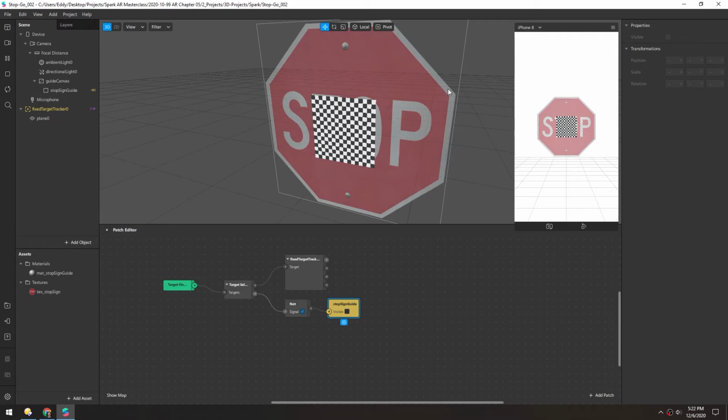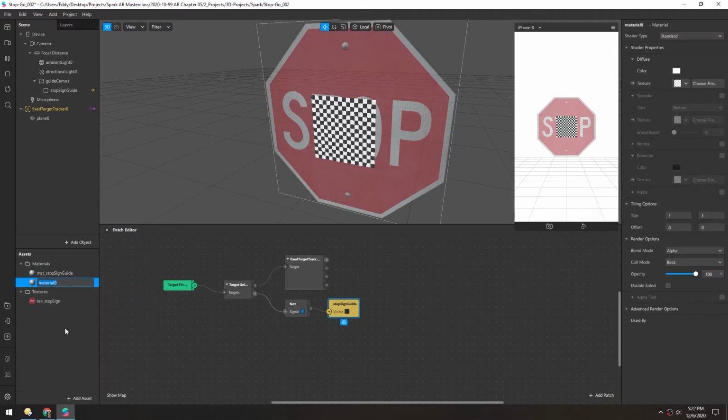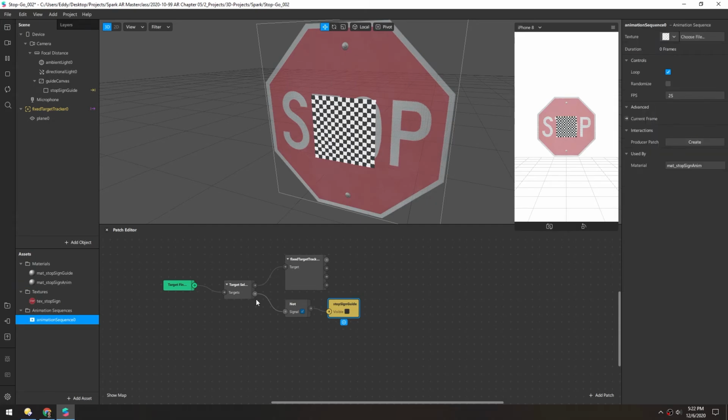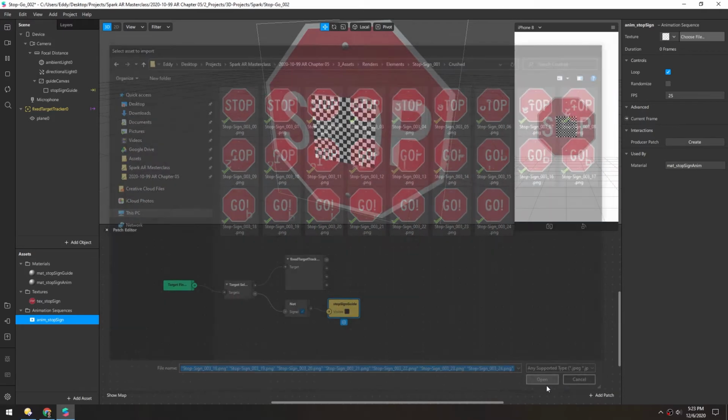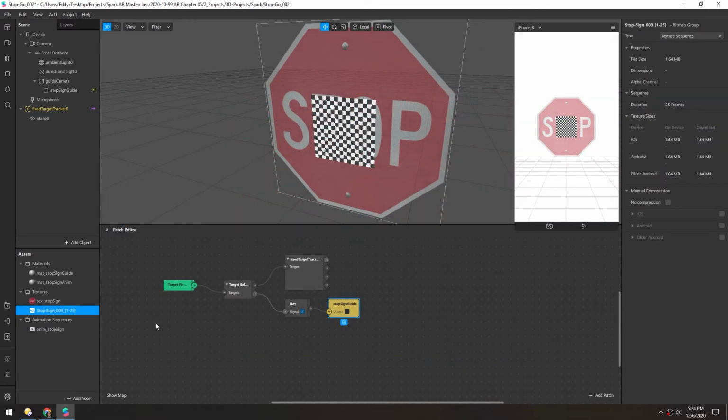Now back in Spark, we just need to import that PNG sequence. So we'll go to Add Asset and make another material. Call this mat stop sign anim. And then in texture, we'll add an animation sequence. And we'll call this anim stop sign. And now we need to choose our files. And make sure to check no compression since we already did that ourselves.